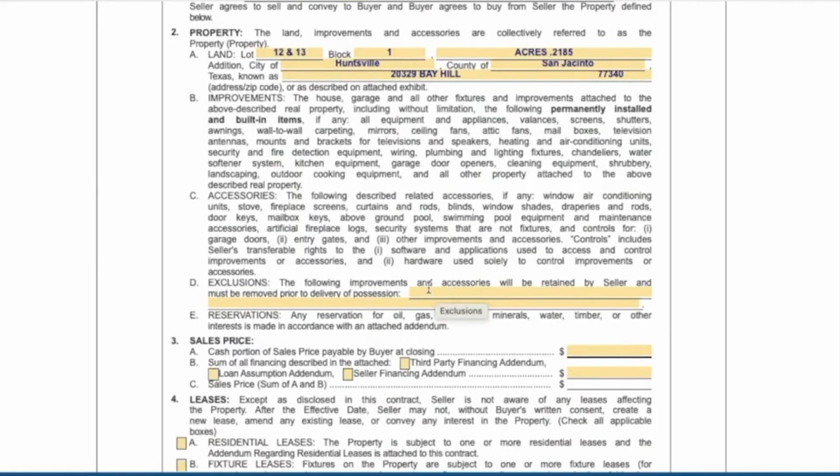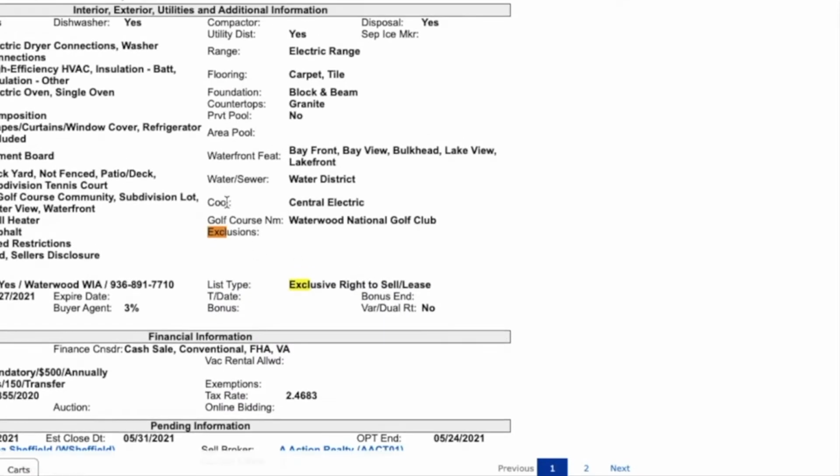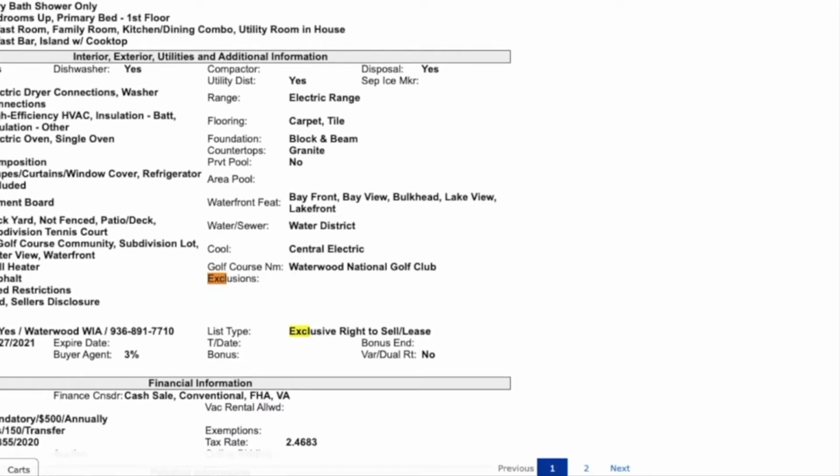When it comes to exclusions, these are things that are affixed to the property that will not transfer with the sale of the home. In the MLS listing, exclusions can be found here. There's nothing listed there. That means that the seller is going to convey everything that's affixed to the property.